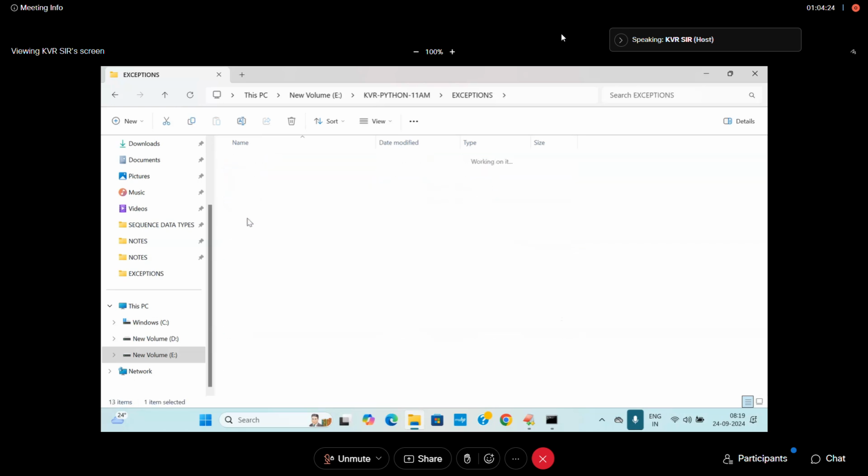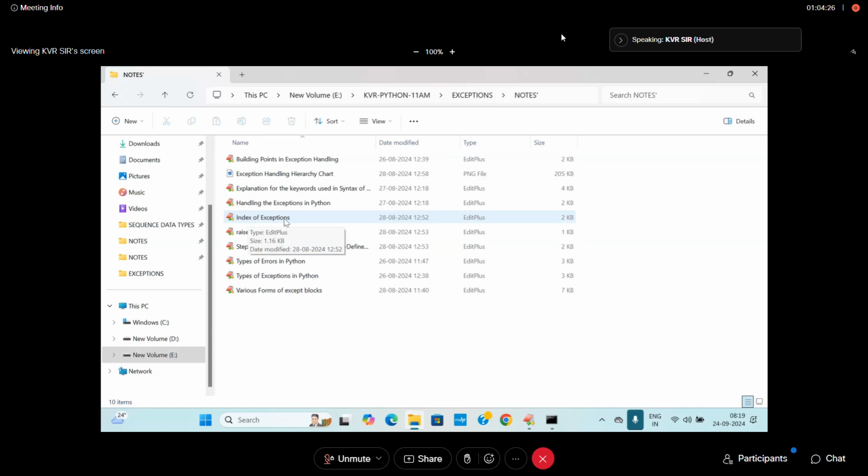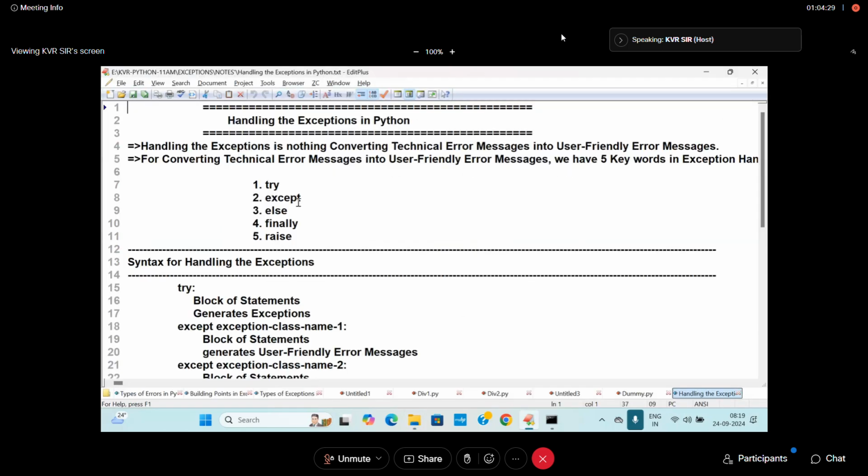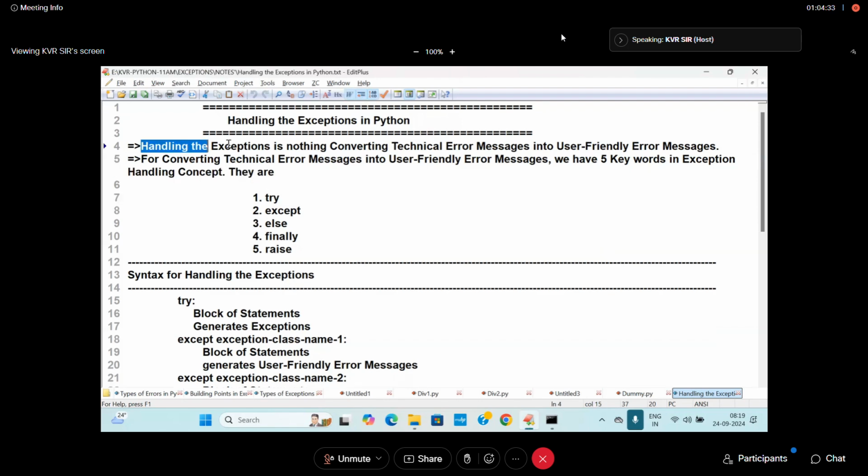Let me move to the smooth kind of subject here. I'm going to enter this place, handling the exceptions in Python. Look at that carefully. Handling the exceptions is nothing but converting technical error messages into user-friendly error messages. For converting technical error messages into user-friendly error messages, we have 5 keywords in the exception handling concept. They are try, except, else, finally, raise.